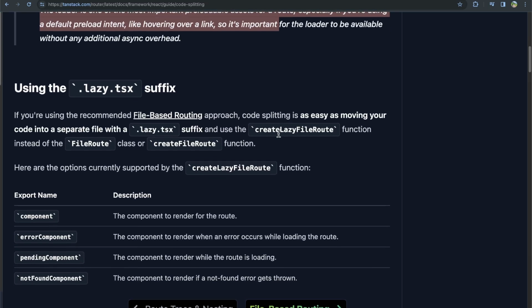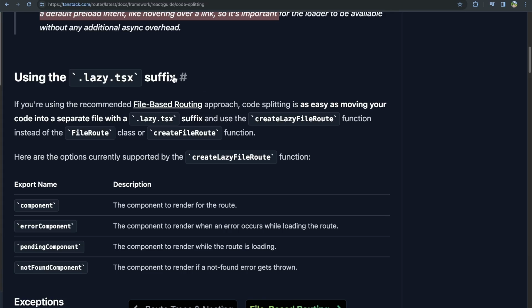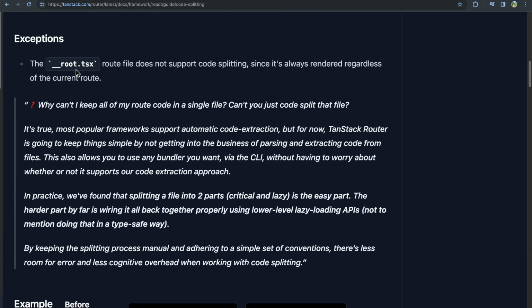Here they basically go into how to code split your application in TanStack. So it is super easy. You basically just use a .lazy.tsx suffix, and this is for file-based routing. So you use a .lazy.tsx suffix, and then you use createLazyFileRoute instead of createFileRoute when using a route component. And as an exception, the __root.tsx route does not support code splitting.